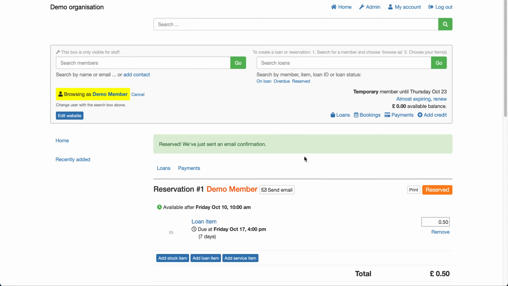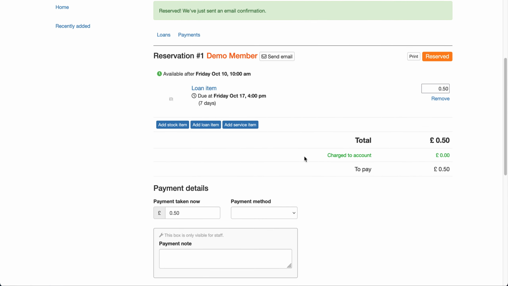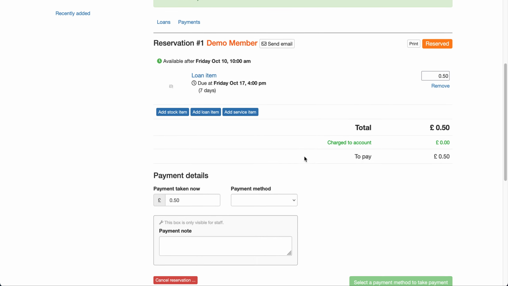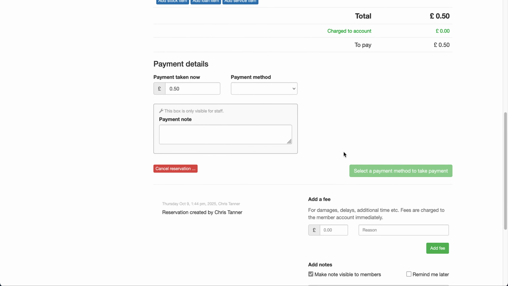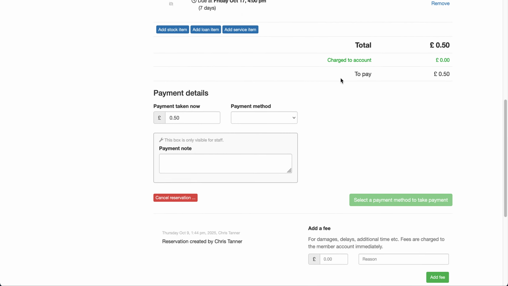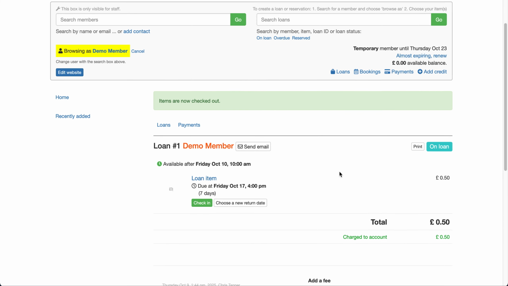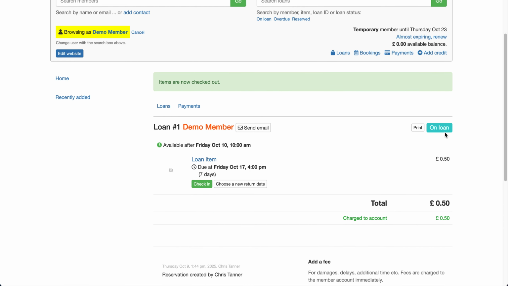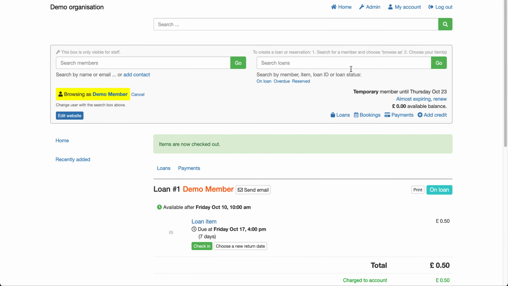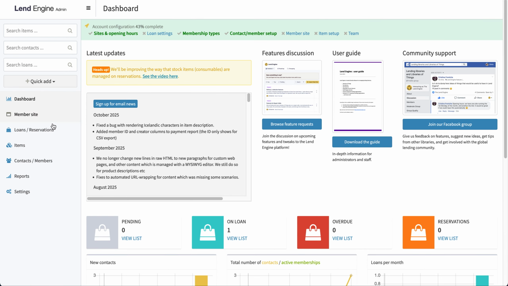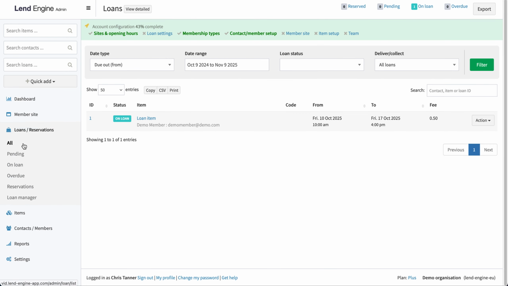Creates a reservation, sends that email to the member. They'll come in later, and then what you can do is you can check out. So because this has a fee, we'll choose the payment method. This is a configurable list in admin. You can use card payments too, and check out. So this is now a loan status on loan. If we go into admin and then we go loans, all, we can see that the loan item is there.